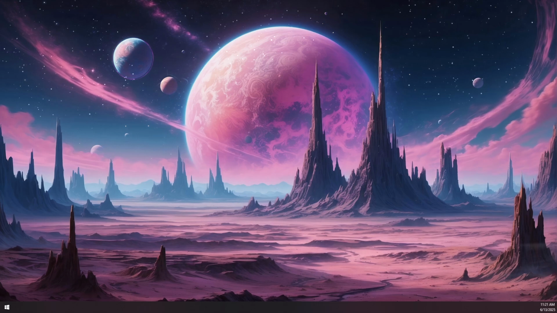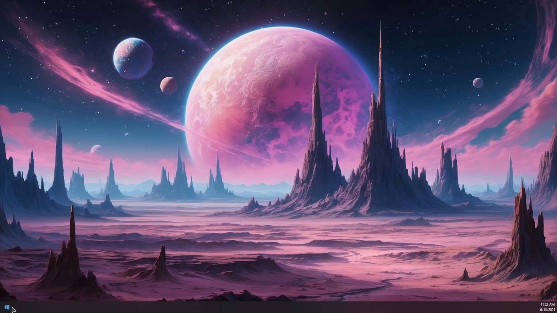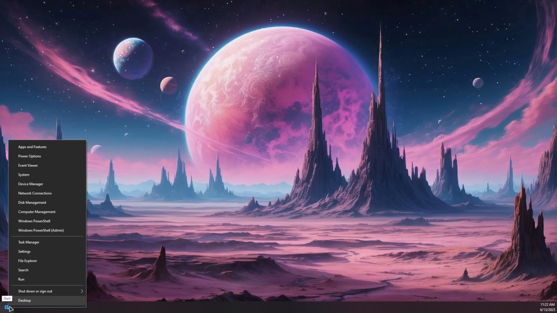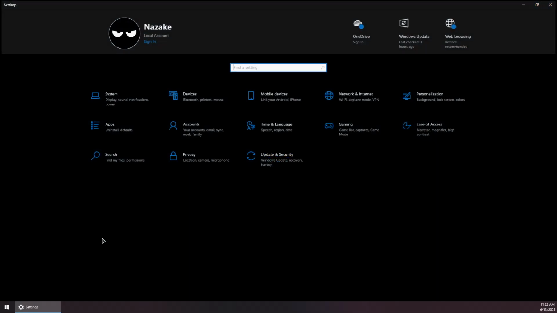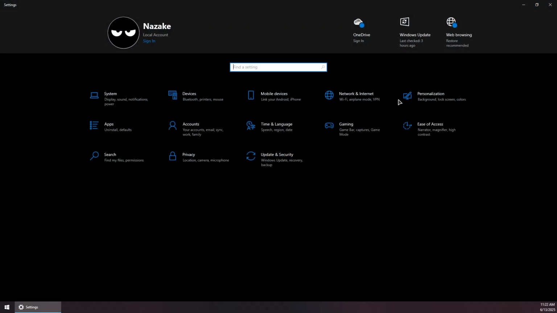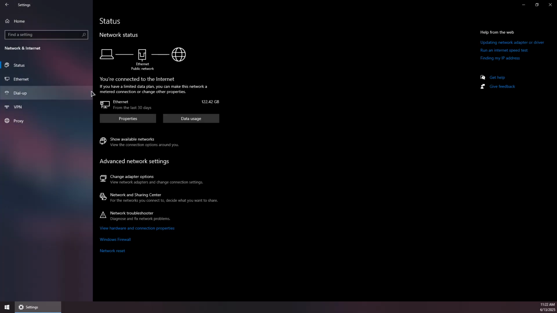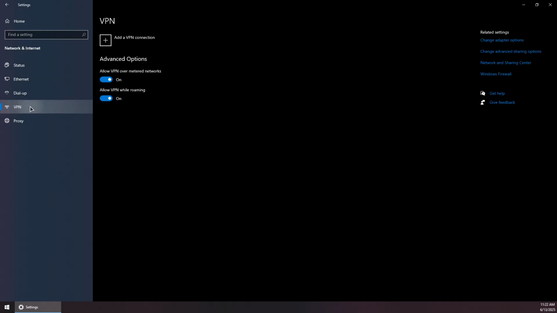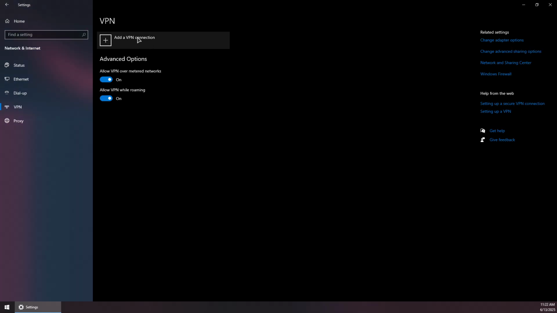So here's how to turn off a VPN in Windows 10 and Windows 11. First, you want to right click on the start button and then go to settings. And now you want to go to network and internet. And then you want to go to the VPN section. And if you have any VPN connections in this list, you want to remove them from here.